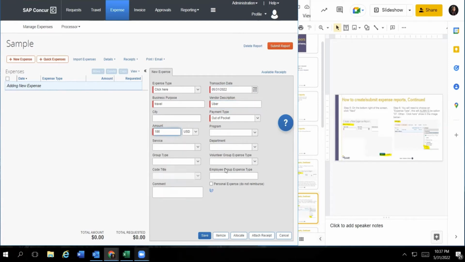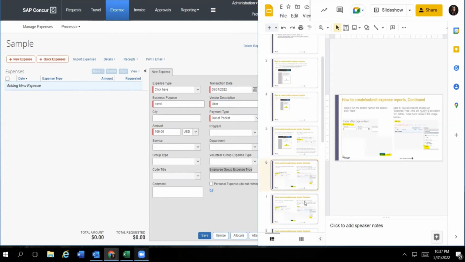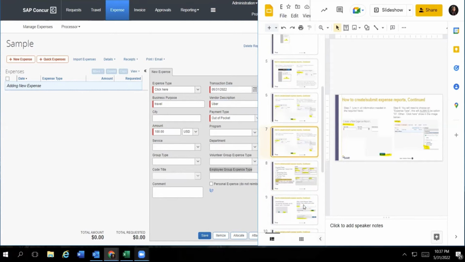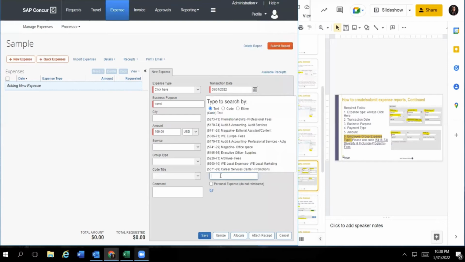And then most importantly, you have to fill out the employee group expense type. There's a code that is provided for all of the affinity groups, and the code is on slide 8 in the slides that we will provide you with, and the code is 541673. You would type that in here.